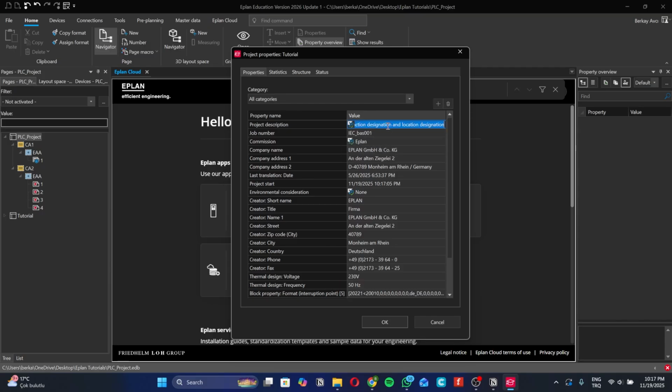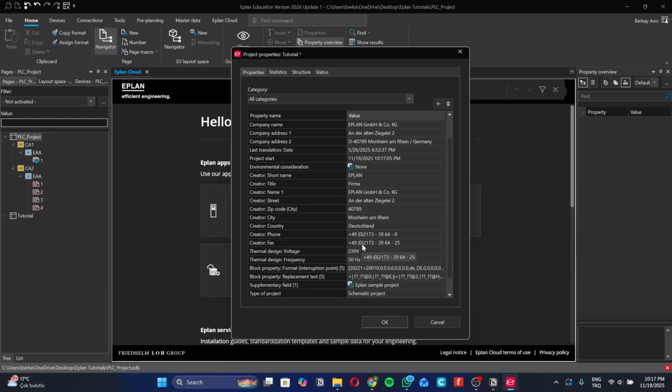Now, let's change the description of this. Basic project. Tutorial. From here, it's the job number and such stuff. You can also adjust values and your frequency, as I told you before.